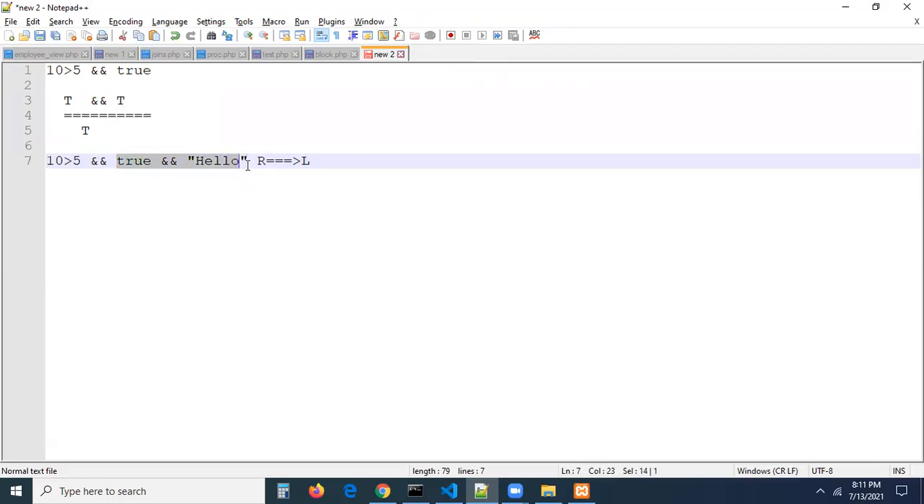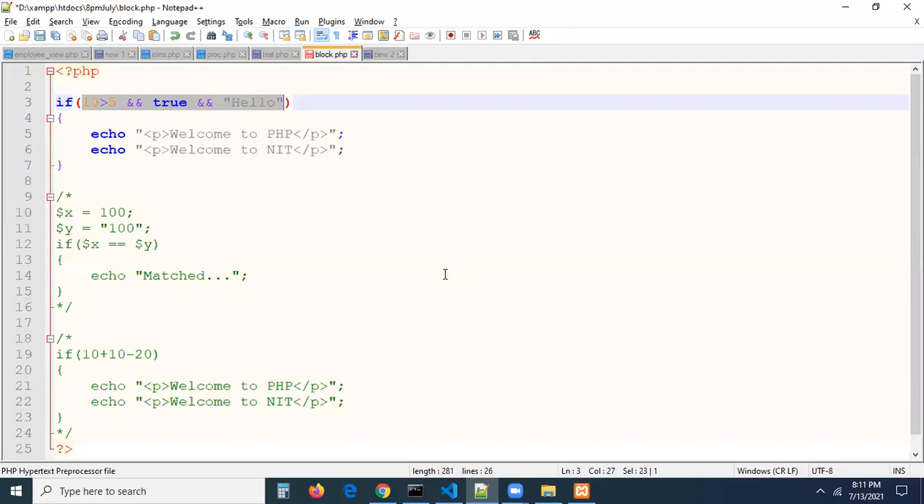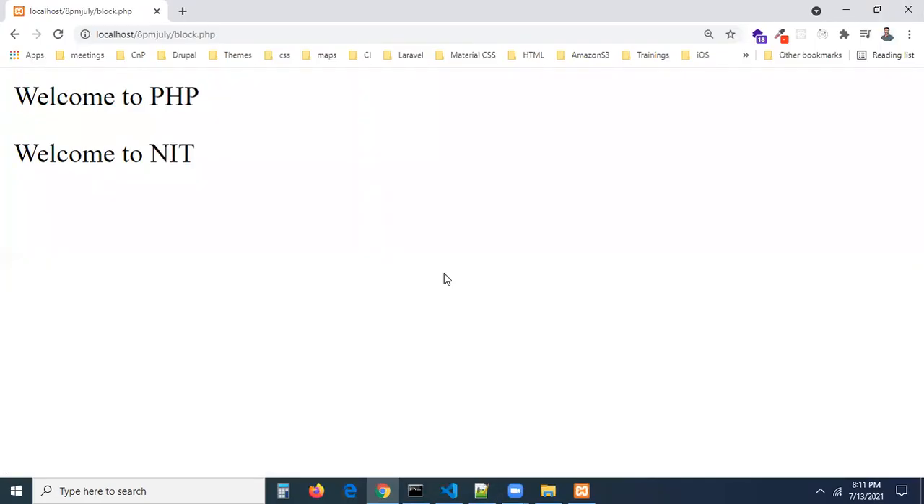If you evaluate these two, what is our output, guys? Definitely this is going to be true, and this is also going to be true. True and true will be true. Again, this is going to be true. All truths, so it will be true automatically. Now you can save this file and execute it. Now you can see whether you are getting the output or not.